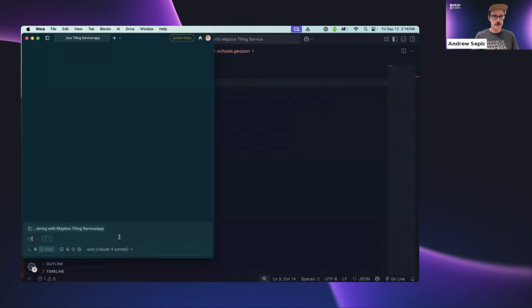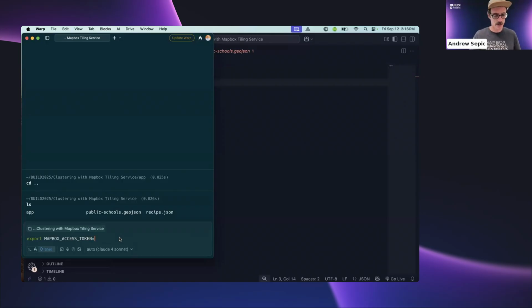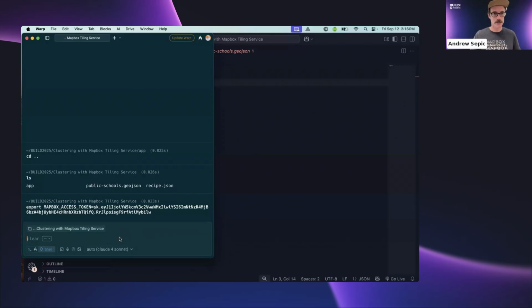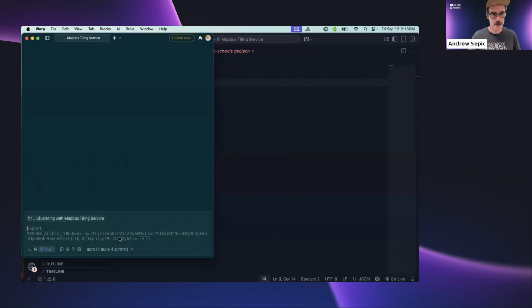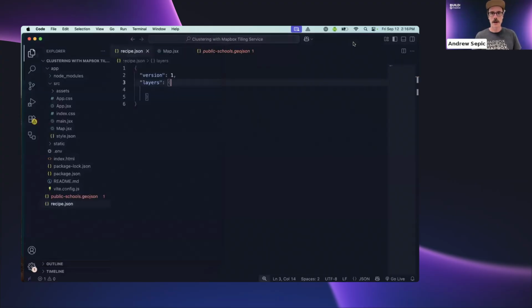Okay, so let's back out here. And what do we have? We've got a few things. All right, so I'm going to first do an export Mapbox access token. And I'm going to paste my token in here and submit that. And I'm going to clear that. So we now have our access token. And we're going to have a look at our data source.